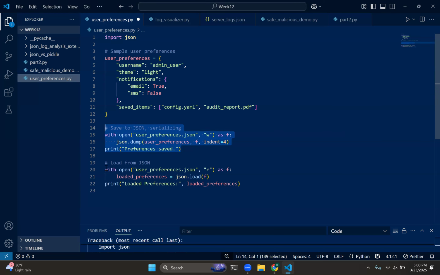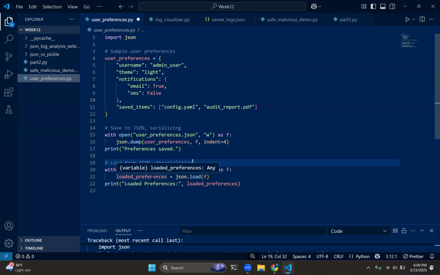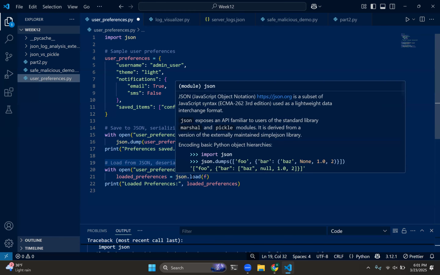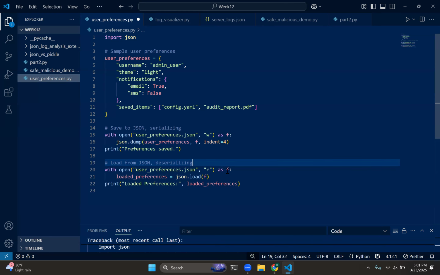And then next, we are loading from JSON. So that is deserializing, when we're taking JSON to Python. So this part of this code is opening the JSON file user preferences in read mode, and it's converting the JSON content back into a Python dictionary. And the load function is basically the reverse of the dump function. So that is that.